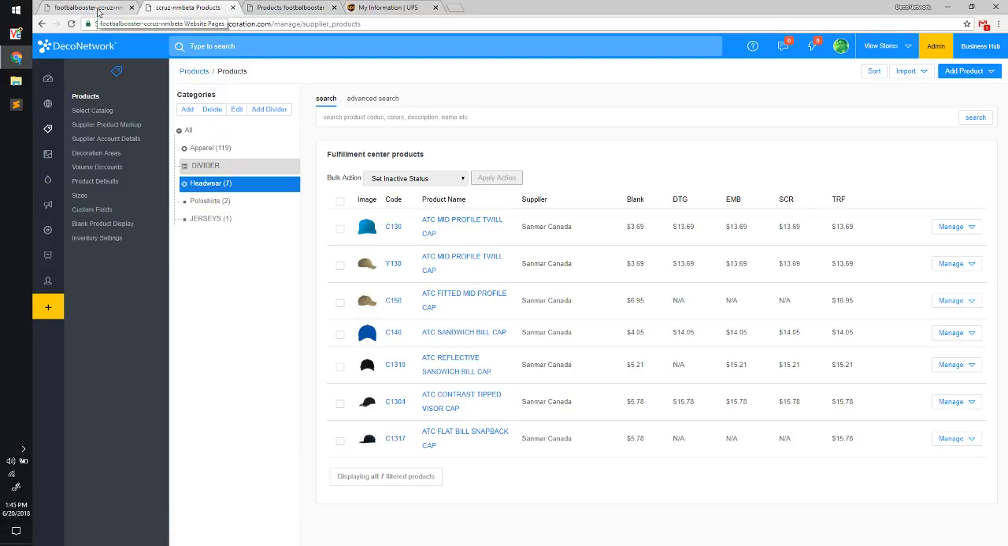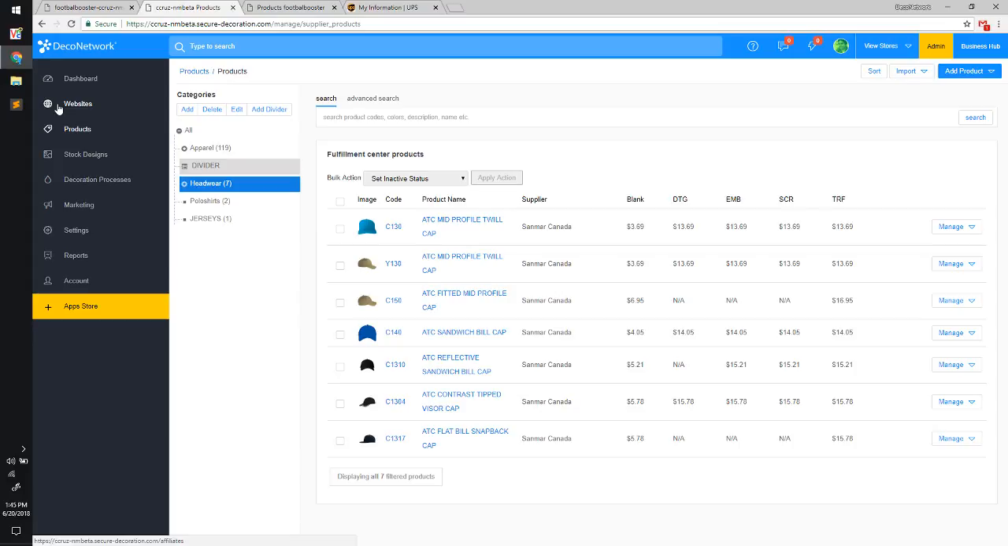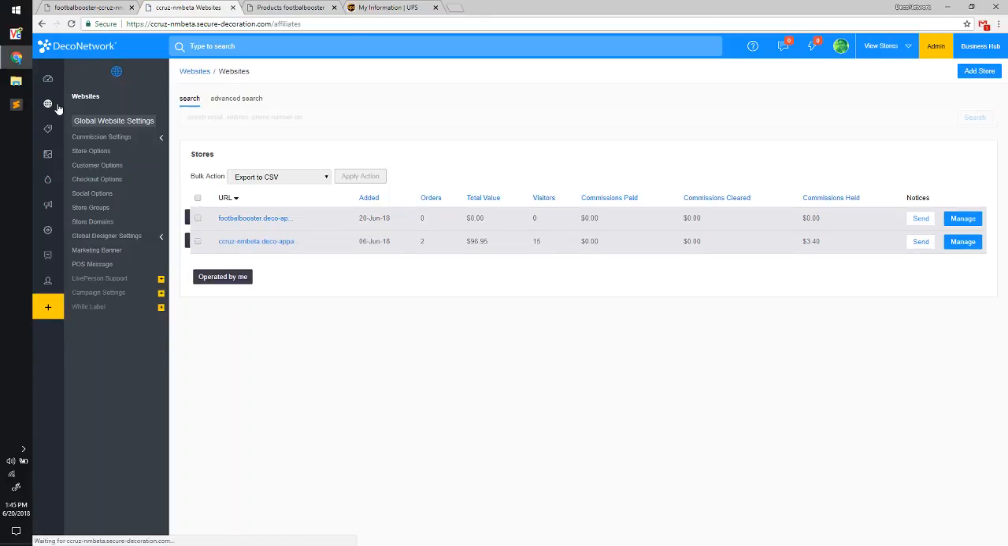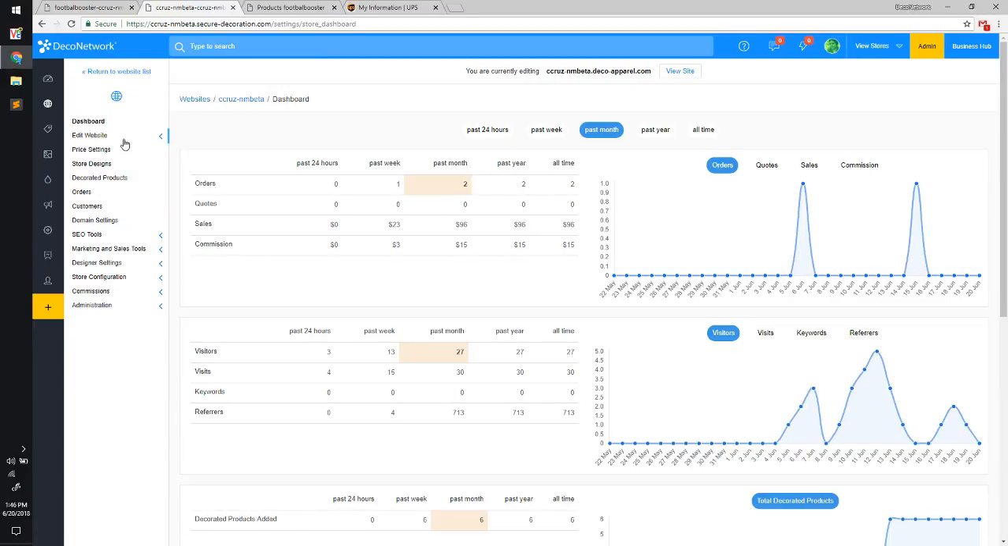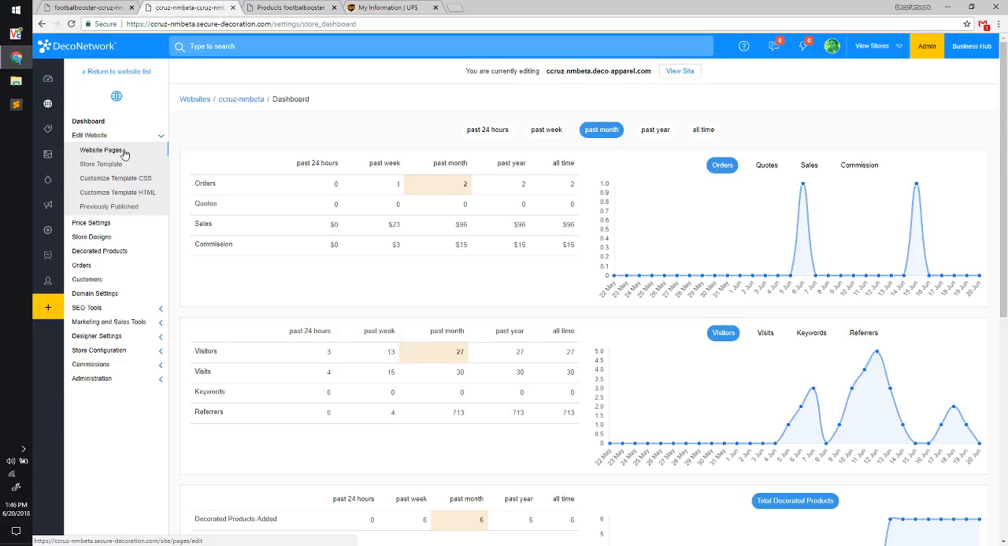So let's jump into, from our admin menu, websites. We'll go ahead and manage. Let's take a look at the main site in this example. So we'll hit manage on my main site, and I'll go into the page editor by clicking edit website pages.